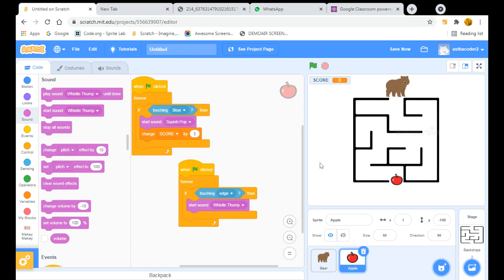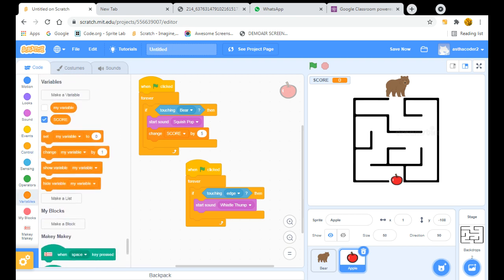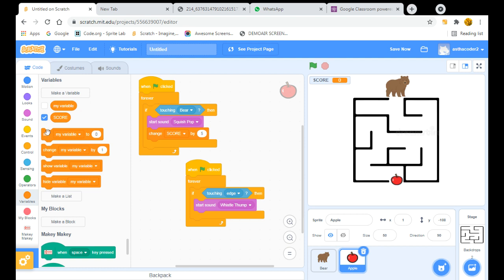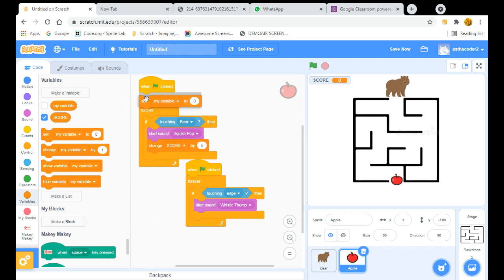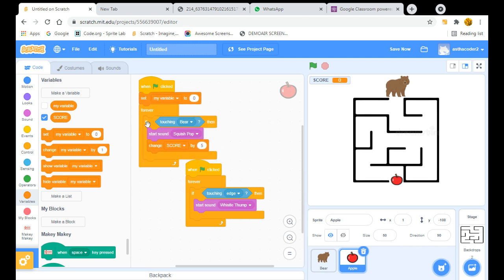So this thing will happen. So let's see is it working or not. So this is what. Yes, and one thing is also there which we are missing. We will drag here set my variable to 0 and we will put it inside forever.